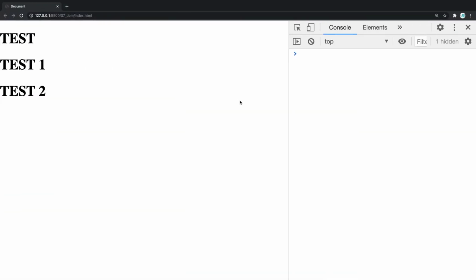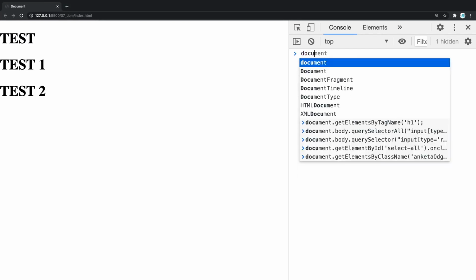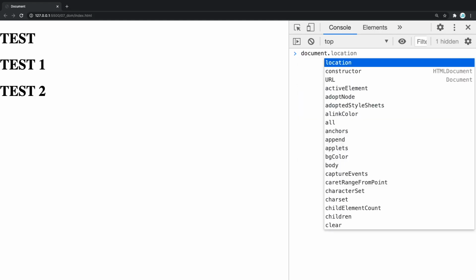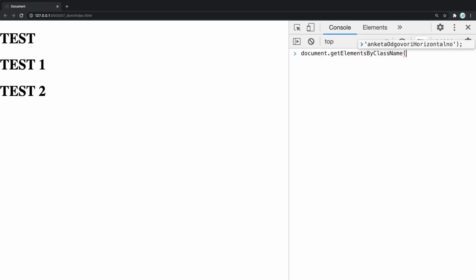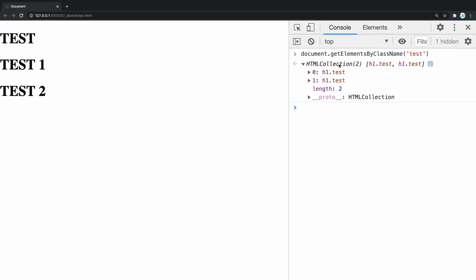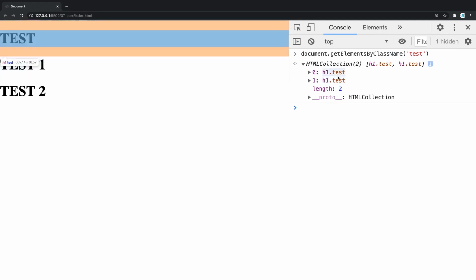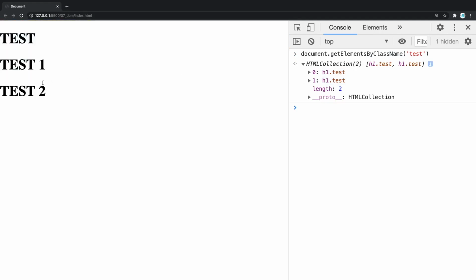Now if we go back, we can access only the elements that have the test class. We can do that like so. Document dot getElementsByClassName. And then in there, we can pass in that class name. In our case, that's going to be test. If I click enter, you can see we get back an HTML collection that contains only two h1s, not the third one because that one doesn't contain the test class.